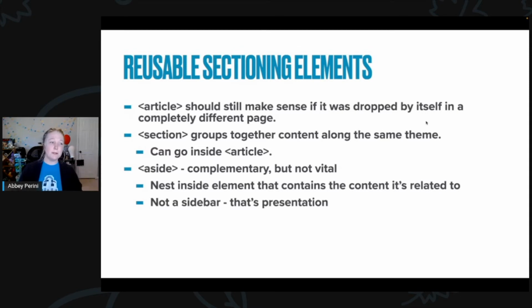Aside is complementary, but not vital. So say I had an article about emperor penguins, and I also had a really adorable emperor penguin shirt that I wanted to sell. So I want to put an ad next to my emperor penguin article. Well, I can wrap that ad in an aside and slap it in my article, and then everyone knows that this is not vital information, but it is still about emperor penguins. So they go together.